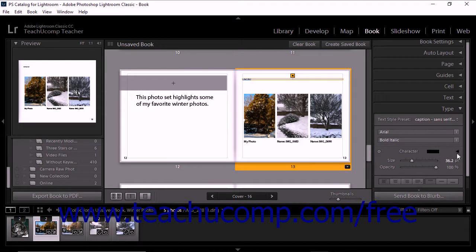The character section below that lets you change the character attributes for the text. You can click the black arrow to the right of this section of the panel to collapse and expand the character options.